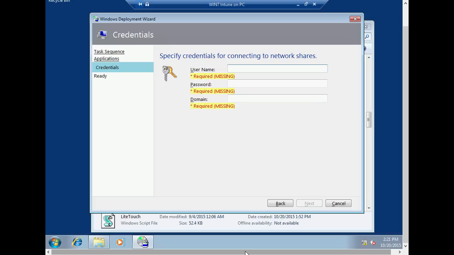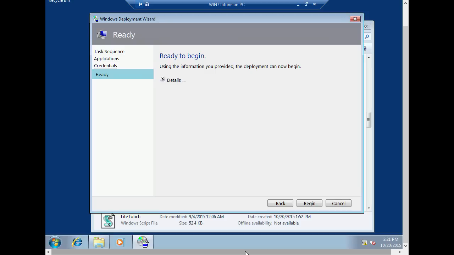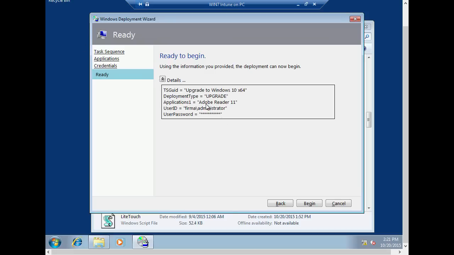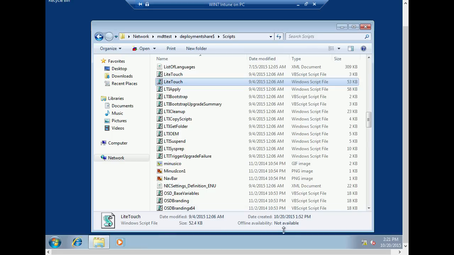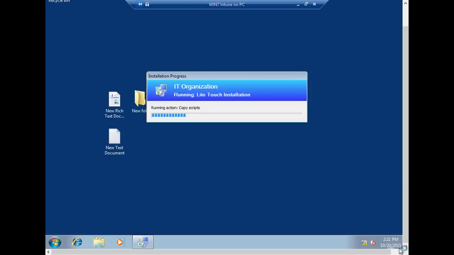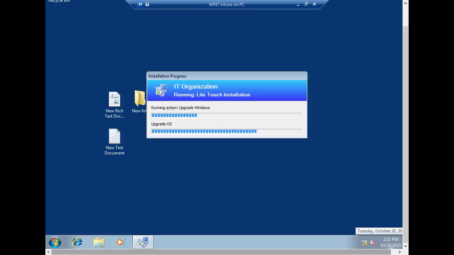Credentials for connecting to my deployment share. In details, deployment type was new computer in previous case, and here deployment type is upgrade. Click begin. And we need to wait about 1 hour, but we won't. Okay, and trust me, I will show you the result.